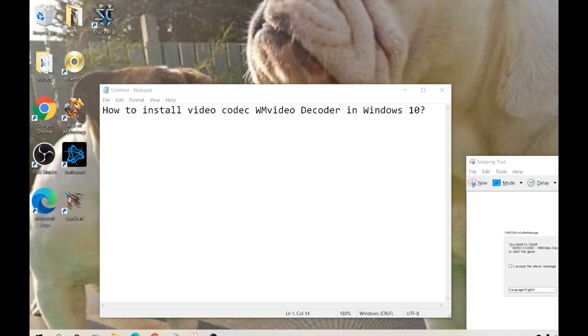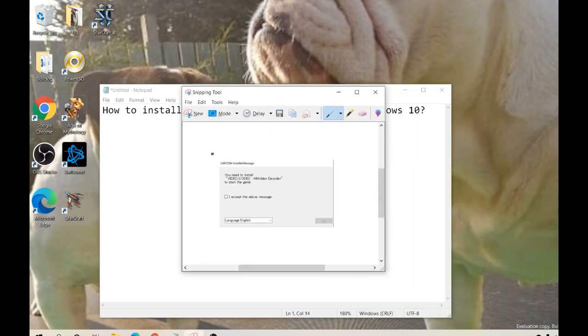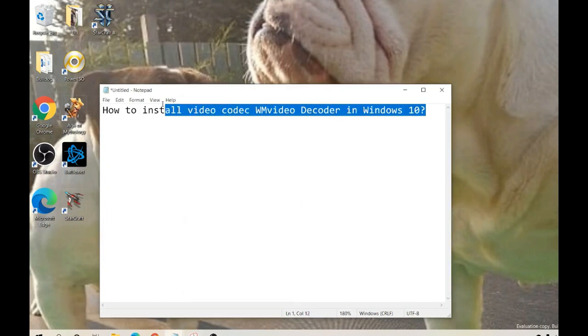So recently there's been a release of Resident Evil 3, and there's been a few issues with it. One of the main ones is this here. You need to install video codec, WMvideo Decoder, to start the game. You hit accept, and it doesn't work. So this video will show you how to install the codec on Windows 10 operating system N.